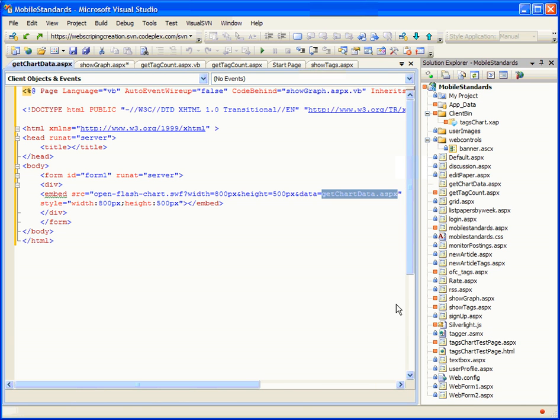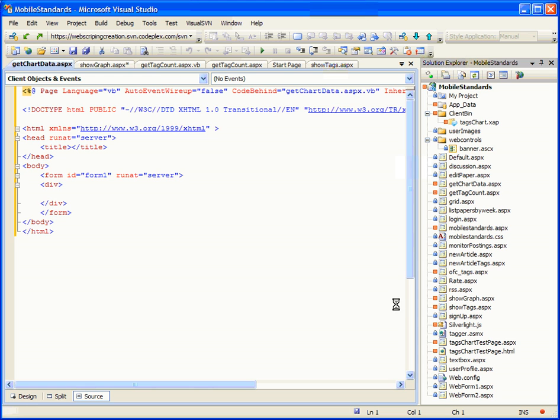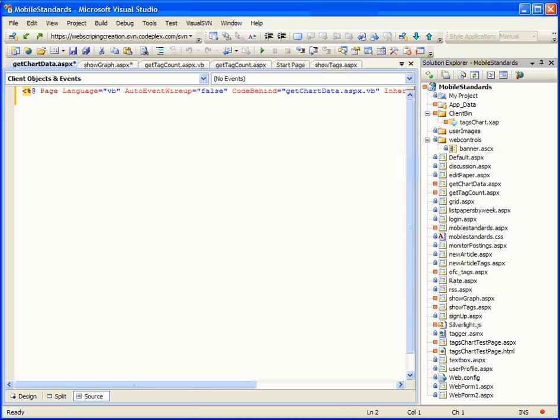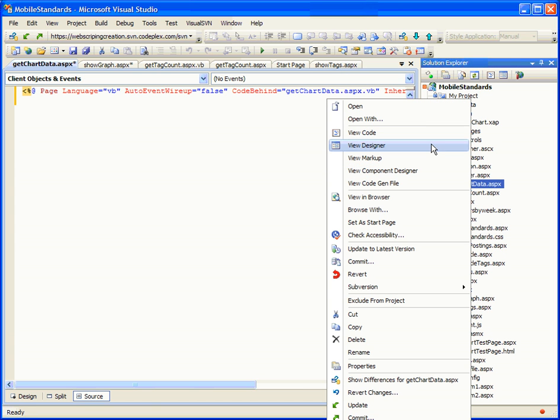Now then, as with all the other occasions where we've been using a web form just to generate data, for example in our RSS pages, we get rid of all of the HTML stuff from the page, because this is not important for us. We're only going to be using this as a mechanism to send some data, so we don't do any visible HTML in the page. On the other hand, what we need to do is produce the data in a form that Open Flash Chart understands. So let's right click on getChartData and view the code.